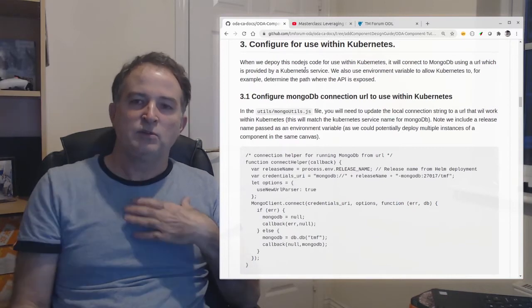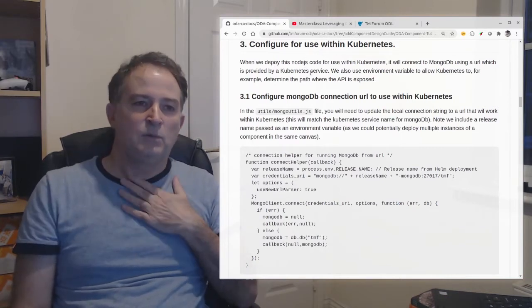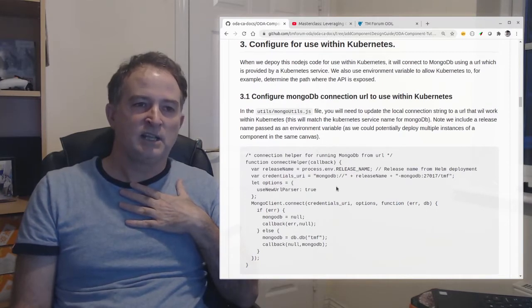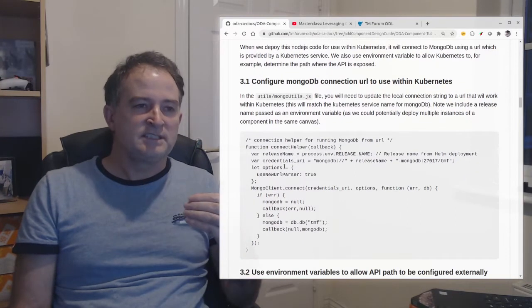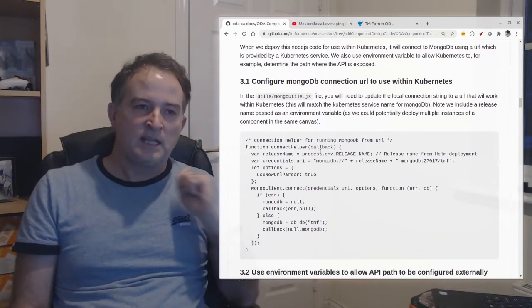When I'm in my Node.js application, it needs to know how to access that Mongo database. So I've got a piece of code here that you need to put into the utils mongoutils.js file, replacing the existing connection helper. What this does is tell the Node.js software what URL to look at to access the Mongo database.